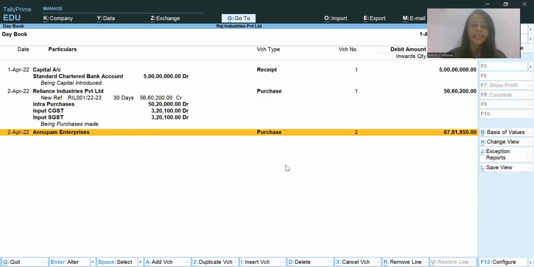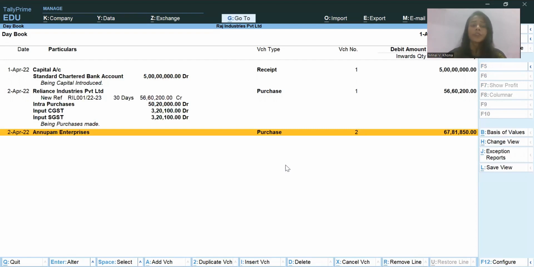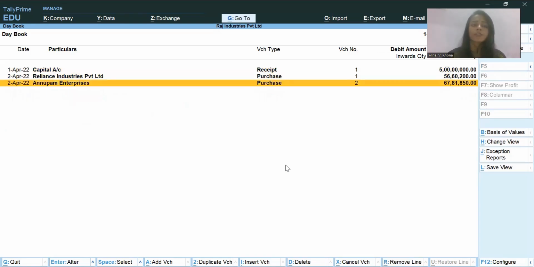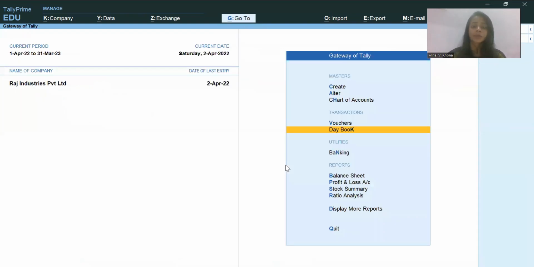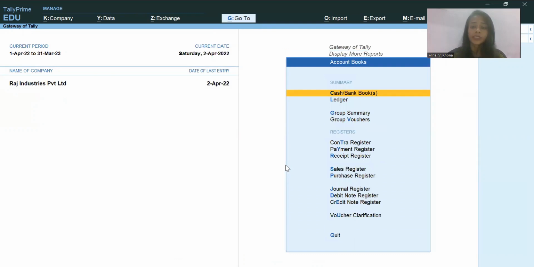What if you want to add any voucher from this screen? If you want to add any voucher from this screen, you can click on Alt A. If you click on Alt A, you will be able to add any voucher from this screen. All right. Now here I'm seeing all the entries at one go. Right. I do not want to see all entries at one go. Rather, I only want to see the receipt register, all my receipt entries or all my purchase entries. For that, I can go to Display More Reports, Account Books, and here I can see Purchase Register.